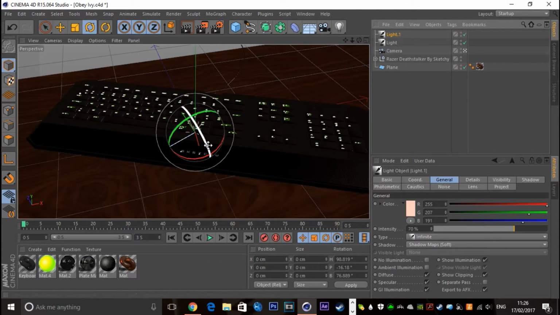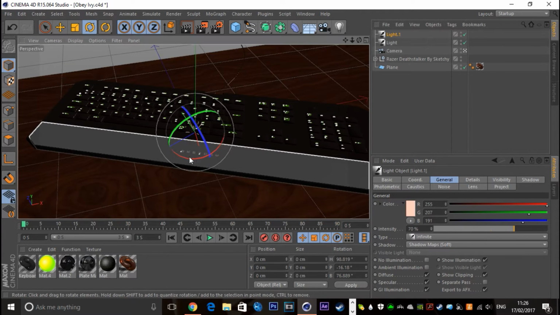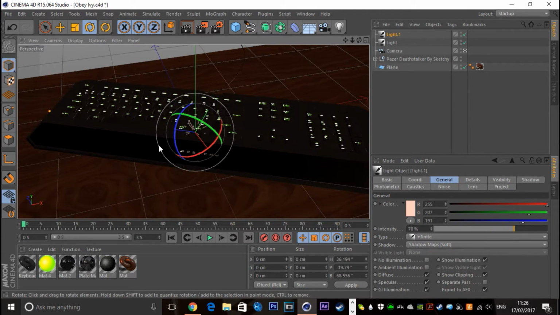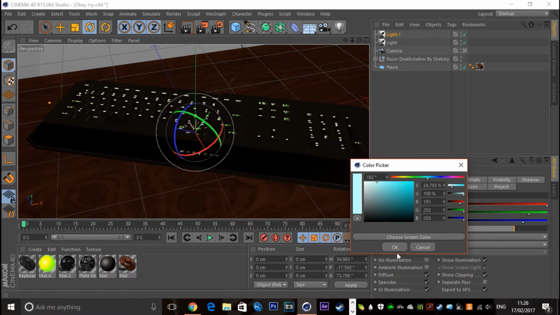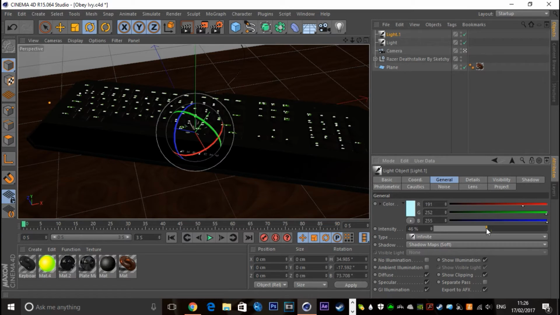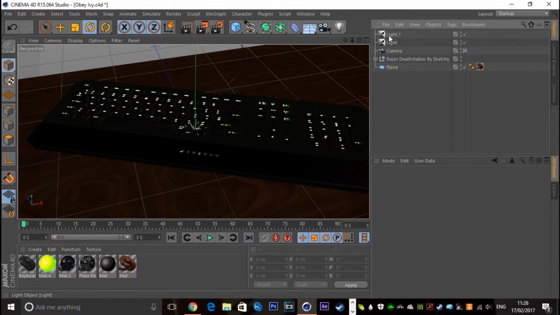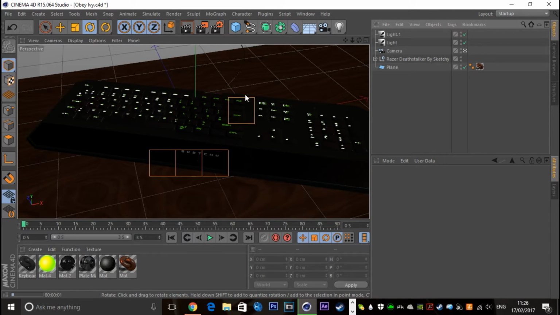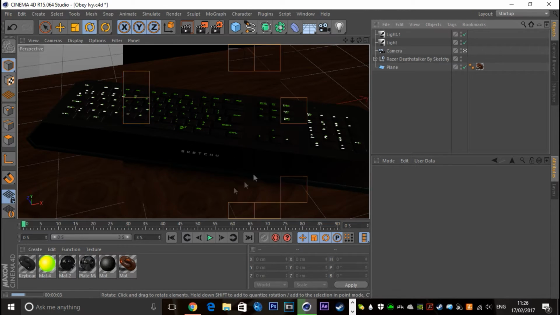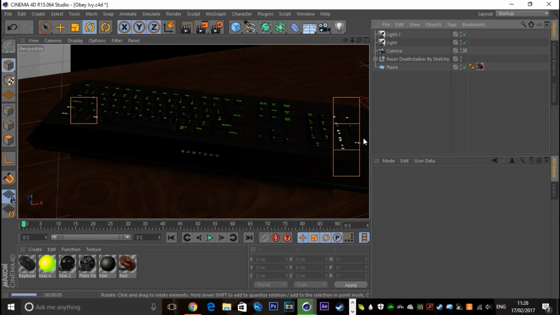Duplicate that light. Bring it in from kind of the bottom right side of the screen. Make it cold. That to about 45%, and ray traced shadow maps. Now if we give it a little render, the lighting's coming together, but we want it much more harsh.